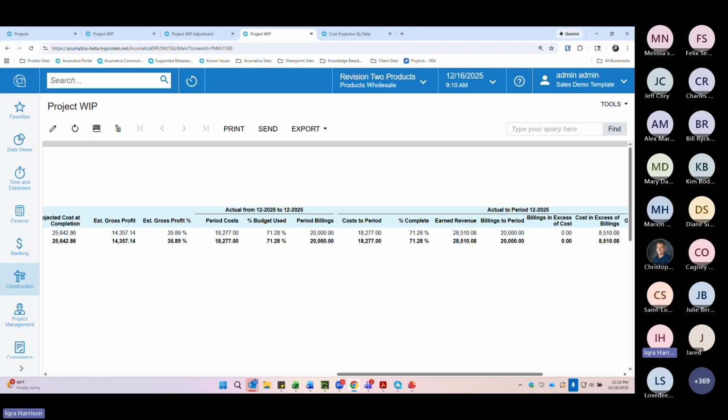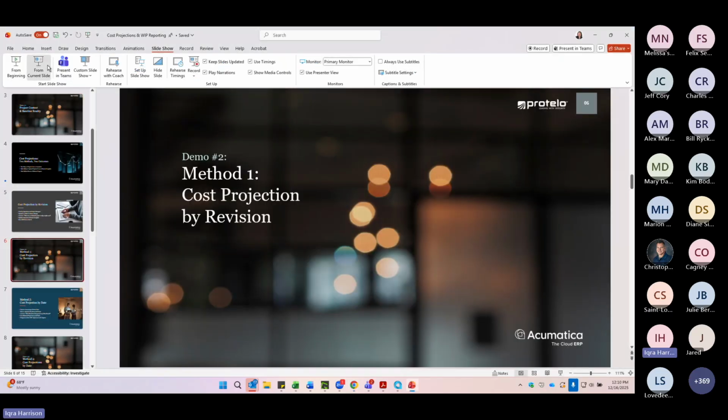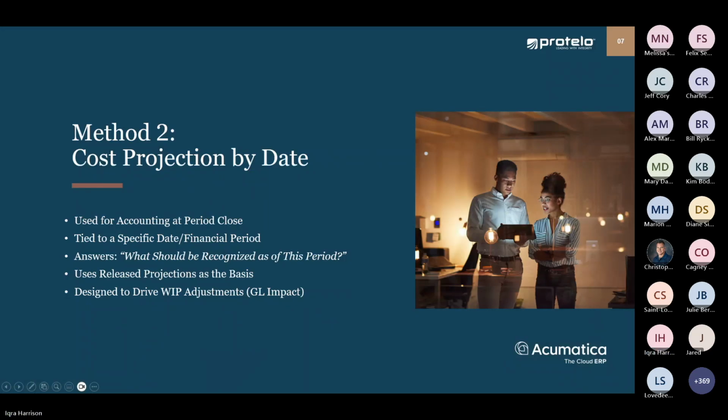Let's move back to the slides and talk about the cost projection by date. Now we're shifting from an operations view to an accounting view. Cost projections by date is typically used for accounting to calculate project margins and analyze over/under billings for a specific date range. Unlike the revision method, this isn't about continuously refining the forecast. It's about capturing where the project stands as of a specific date. The question this method answers is, as of this period, what should I recognize?